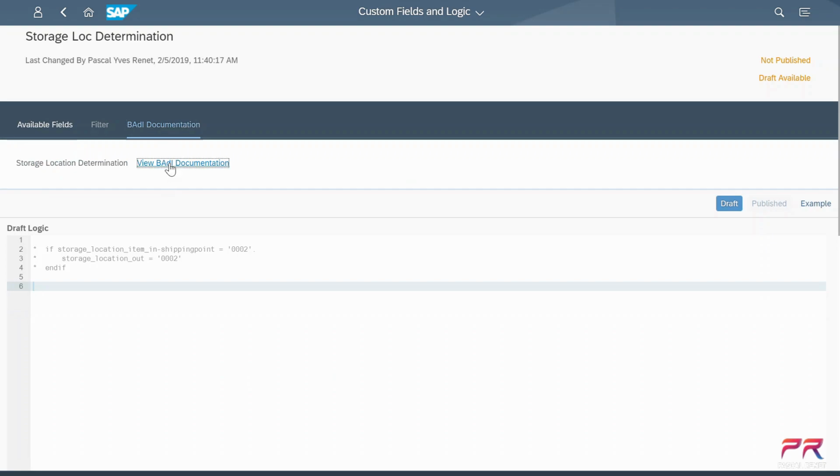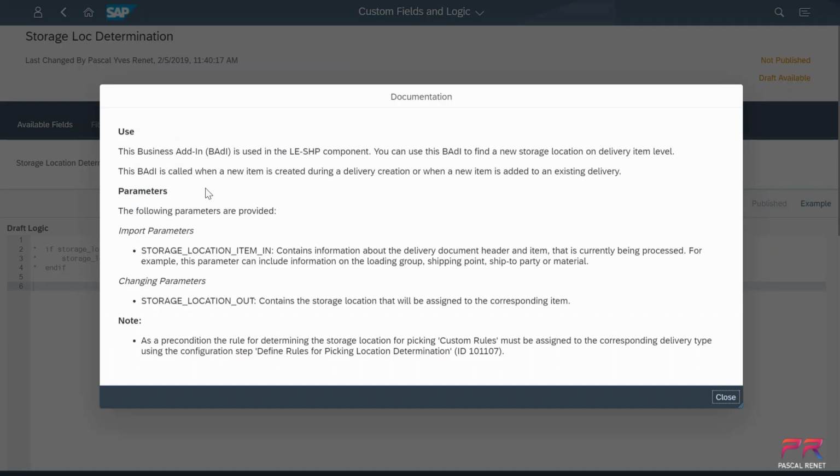Of course, as usual, I would recommend that you read the documentation, as succinct as it might be. It might give you some additional hints and help. In particular, you can see this note where it tells you that as a precondition, the rule for determining the storage location, picking custom rules, must be assigned to the corresponding delivery type. So this is what I just showed you in the SAC UI, and we'll come back to that once we have defined our custom logic.